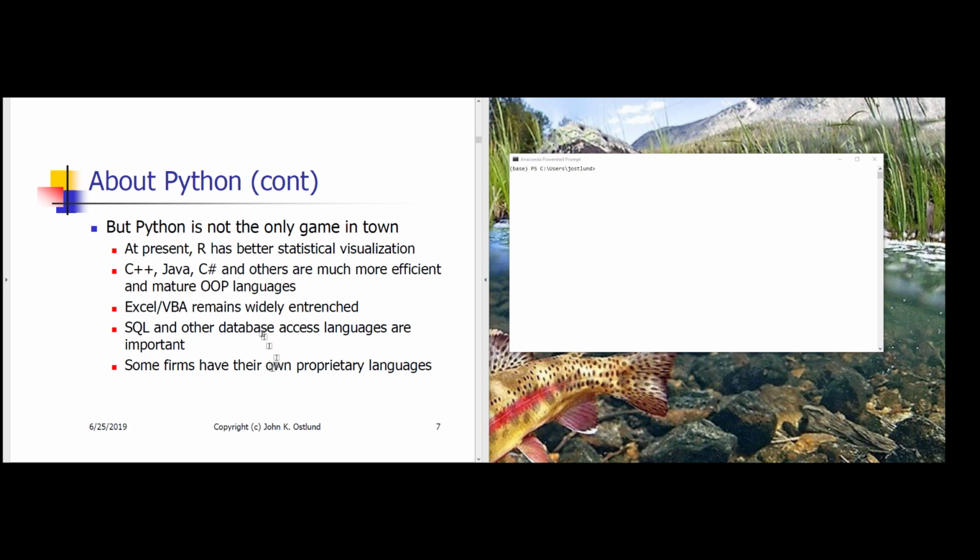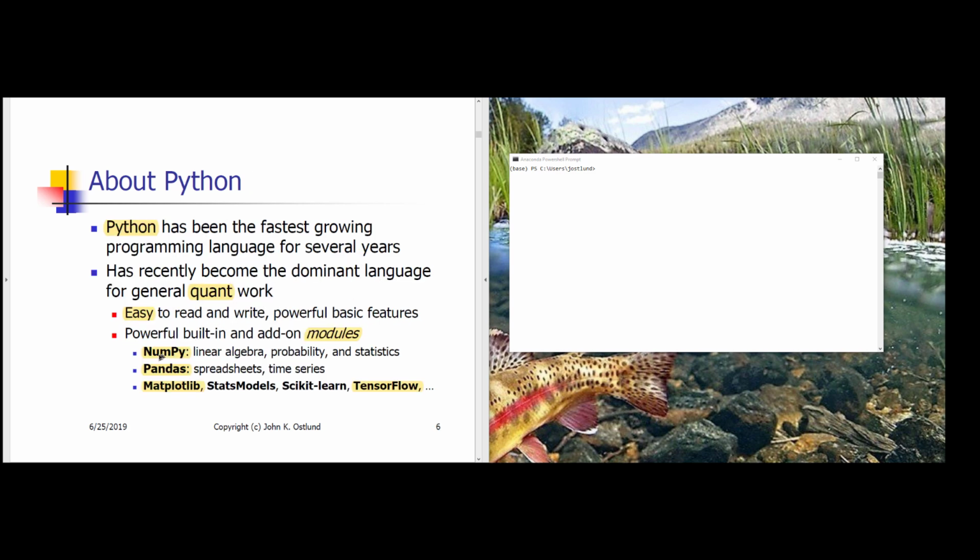Now, Python is not the only game in town. It is a relatively young language compared to a lot of other languages that you've probably encountered. For example, the R statistical environment that many of you may have used does have superior visualization for statistical results. Python is rapidly catching up, but if you need something quite sophisticated, R may be a better bet for that. Languages such as C++ are, potentially at least, much more efficient and much more mature object-oriented programming languages. In fact, some of the most important facilities used in Python, such as NumPy, is actually written in the C language for very high performance. And in fact, the most widely used Python environment is itself actually a C program.